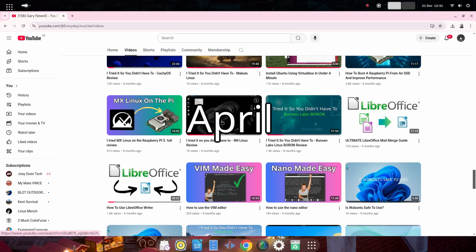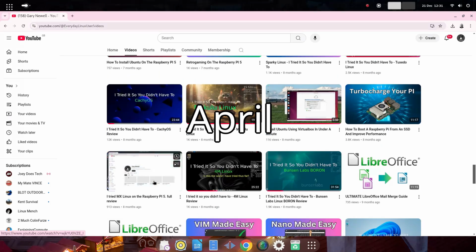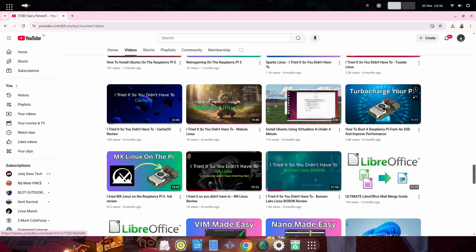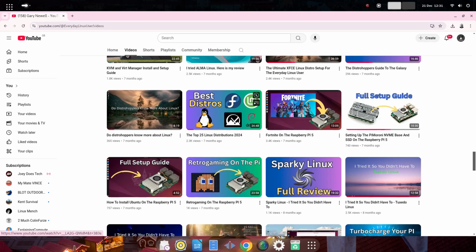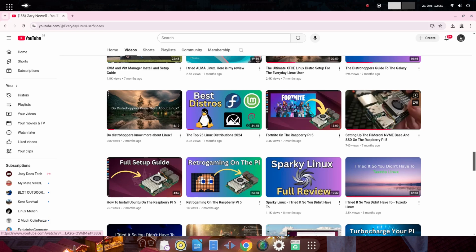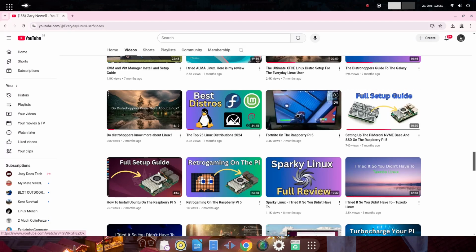In April I showed you how to install MX Linux on the Raspberry Pi and how to boot a Raspberry Pi from an SSD. I also showed you how you can install Ubuntu using VirtualBox in under 1 minute. Distributions I tried in April were Makulu, Kashi, Tuxedo and Sparky. I showed you how to retro game on the Raspberry Pi and how to install Ubuntu on a Pi. I also showed you how to set up the Pimoroni base on the Pi so that you could add an M.2 drive to it, and then I showed you how to play Fortnite on the Raspberry Pi, and I also reviewed the top 25 Linux distros.